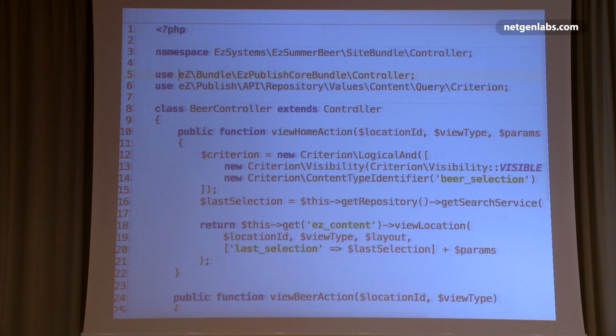So when you want to implement Easy Publish aware controllers, and you're using the Symfony generator for that, by default your controller will extend the abstract class from the Symfony framework bundle. But it's better to change this to the Easy Publish core bundle controller, because this abstract controller provides you a shorthand method, like how to get the repository, for instance, instead of calling the container and all the stuff.